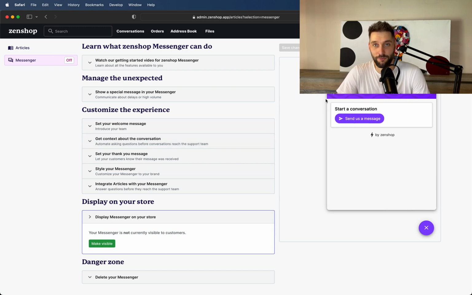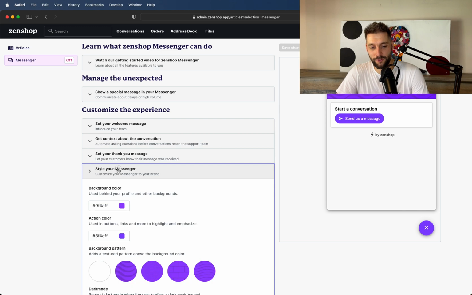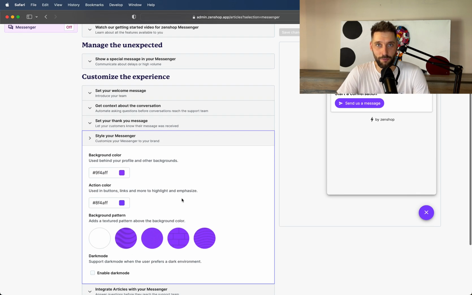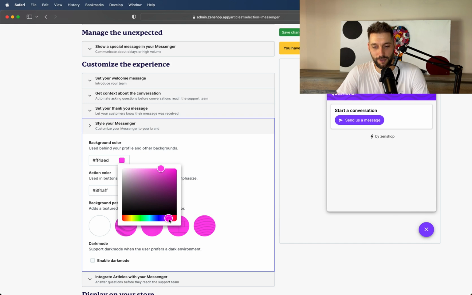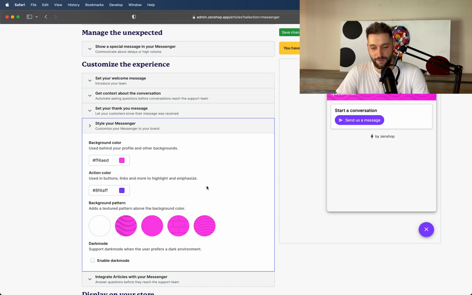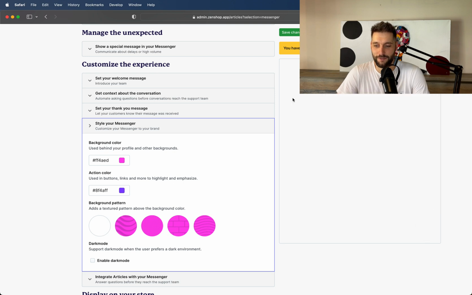You can see on the right hand side is a preview of what your Messenger will look like. If you want to change the colors to suit your brand, you can choose style your Messenger and pick colors here. I can show you, for example, let's go for a nice shade of pink. There we go. We've got pink here. And you can even change the background pattern. I think they're quite funky and cool. So I've got that's like a nice wavy pattern here.